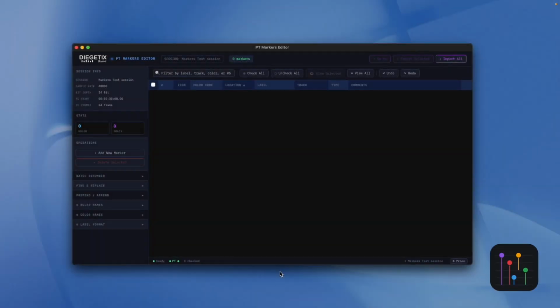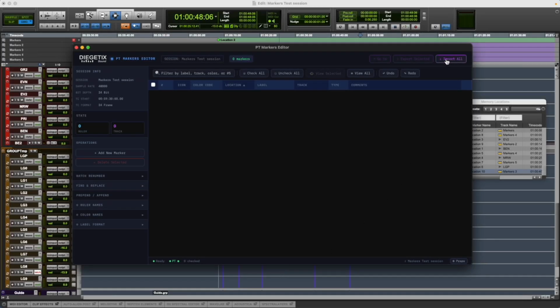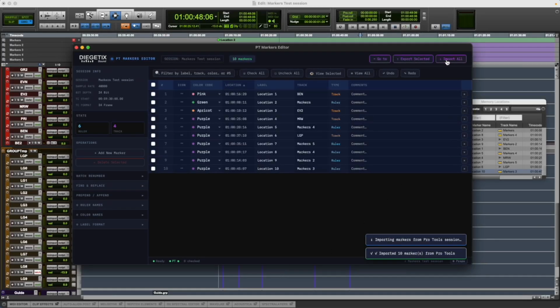Welcome to a new PT Markers Editor tutorial. Today, we will explain the PT Markers Editor user interface and its operation modules. First, let's import the markers from the current Pro Tools session.